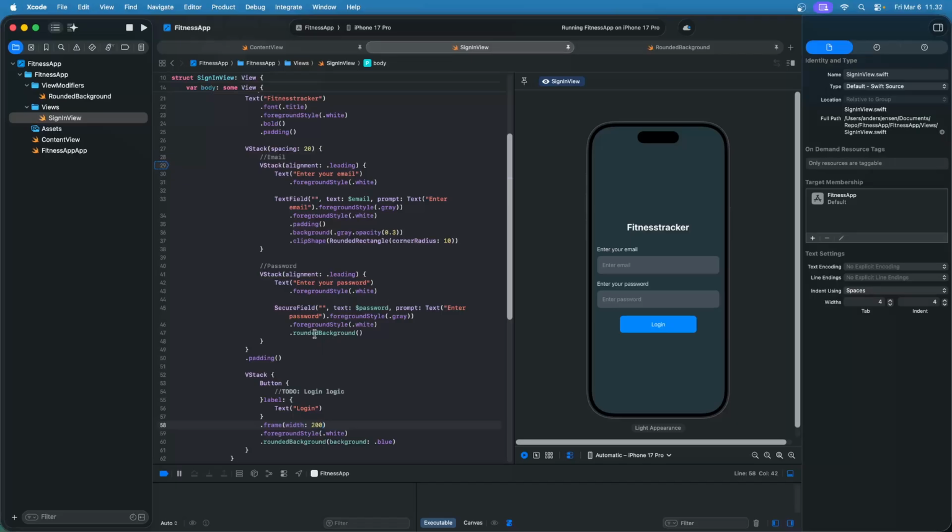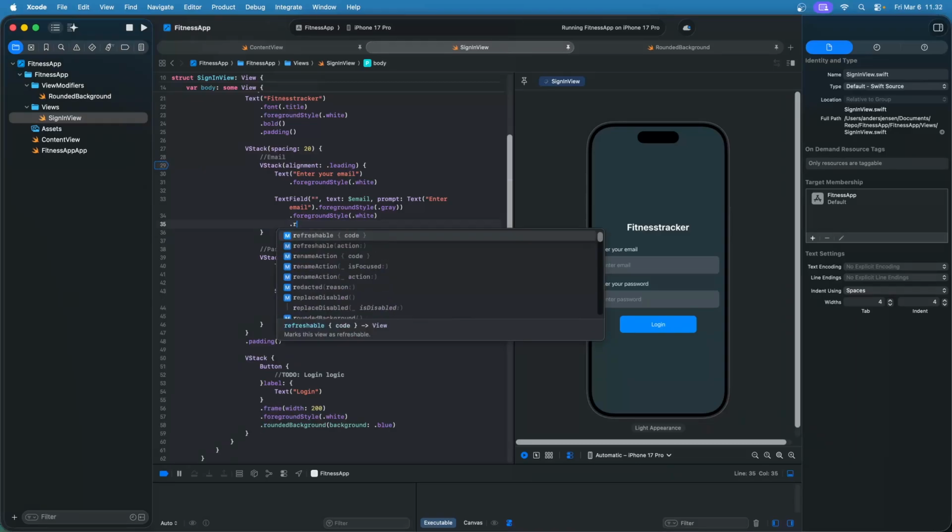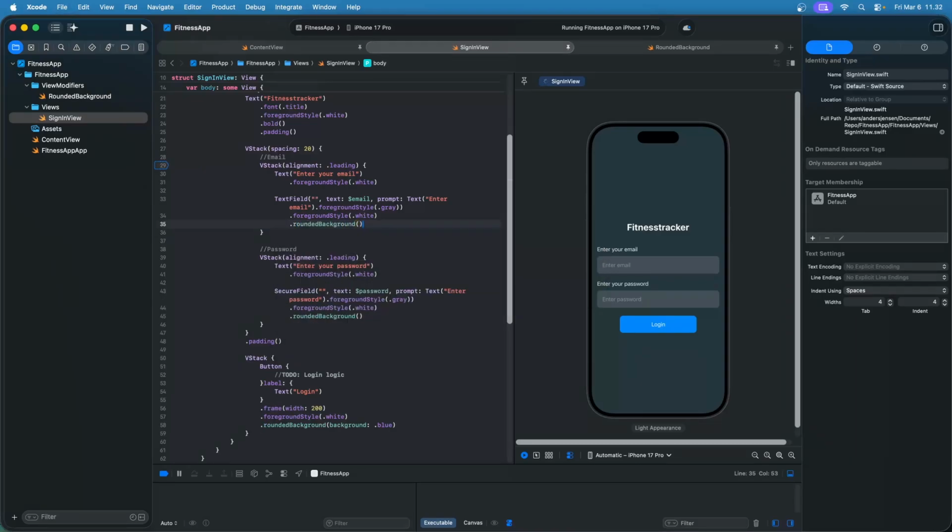And we can actually go up here, we delete the styling we have here and replace it by the rounded background as well. Perfect. So this is actually pretty nice so far. Now we need to add 2 navigation links. But before we can add them, we need to make the views they're going to navigate to.